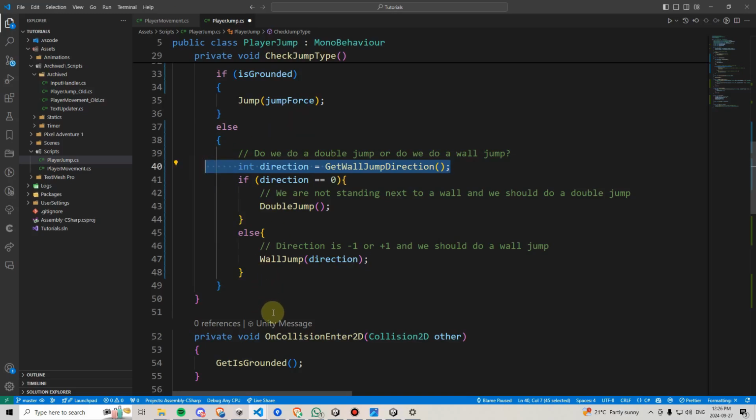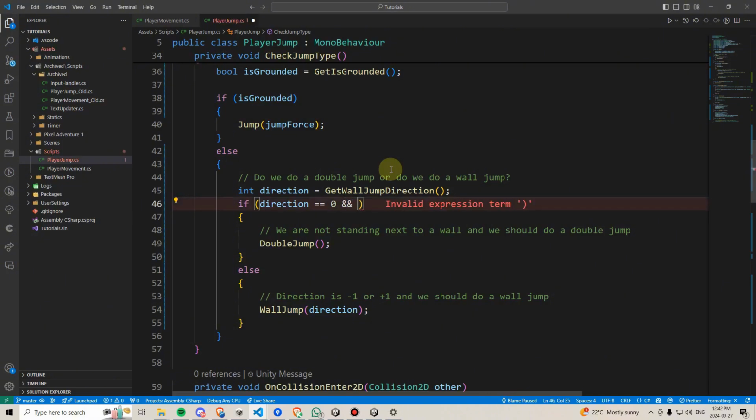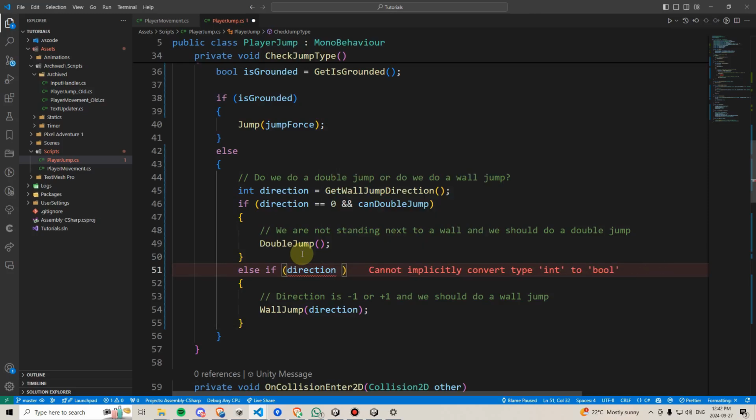And of course, one more thing we need to do to make this functional is we need to add the and condition to say, if we can double jump in here, that only then should we perform a double jump. And this should not be an else, but an else if. And we can say, if direction does not equal zero, so there is some direction, then we should do a wall jump.